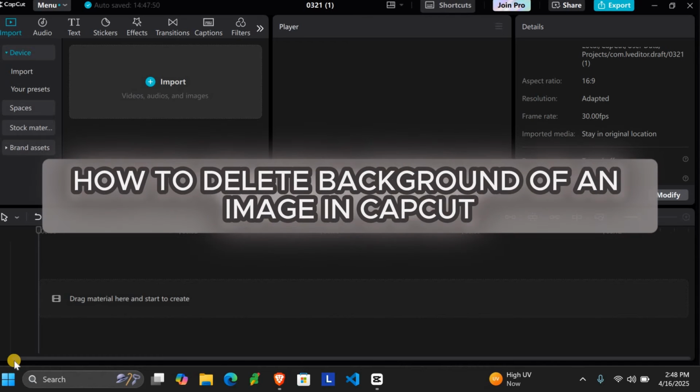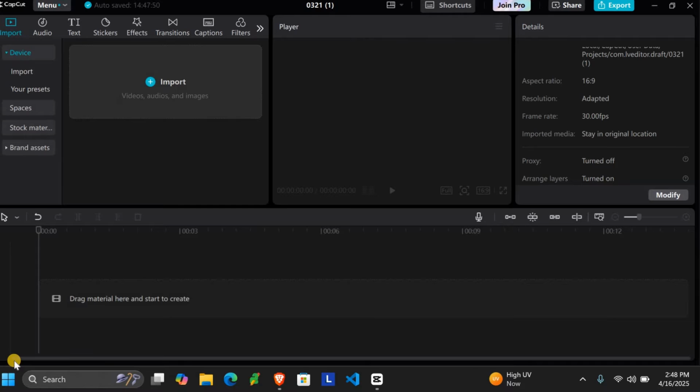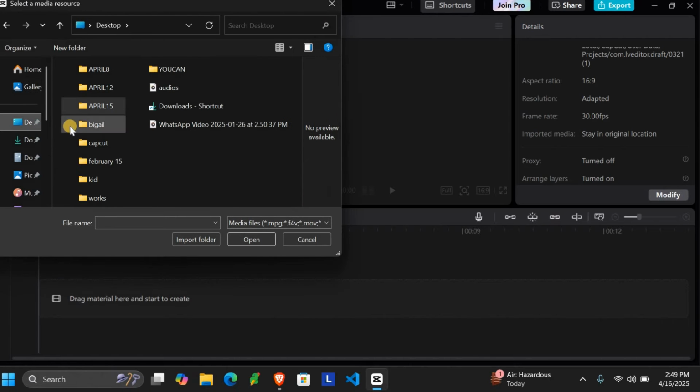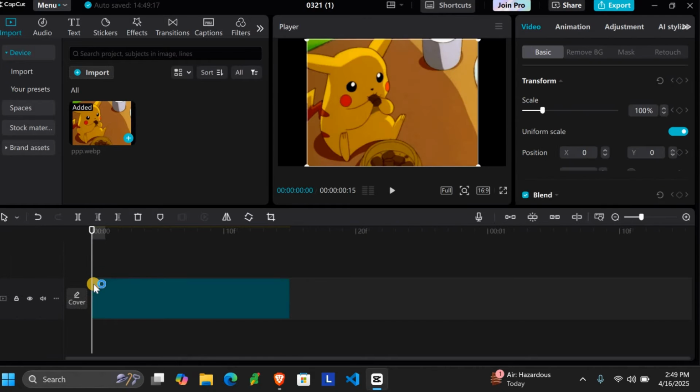How to delete the background of an image using CapCut. It's super easy and doesn't require any extra tools, so let's jump right in. First, create a project and import your photo or image. Once you import your image, drag it to the timeline like this.